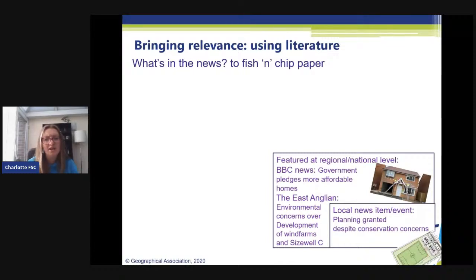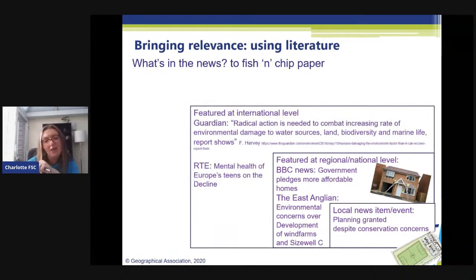So actually, if we did research this particular example in Thurston, we would be addressing issues and finding out more geography about issues that are important at a wider scale as well. Regional, national, what about any bigger? What about international? Yes. In an article from The Guardian there, we can see that radical action is needed to combat increasing rates of environmental damage to water sources, land, biodiversity, and marine life. So this small conservation concern in Suffolk, who are concerned about red-listed species such as skylarks, type of bird, and the kind of rural environment there, we're seeing that bigger. Actually, this environmental degradation is a bigger issue.